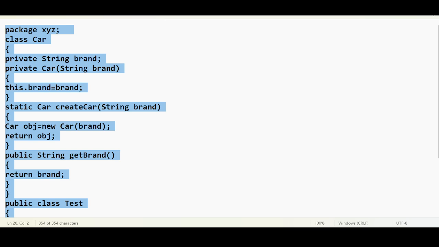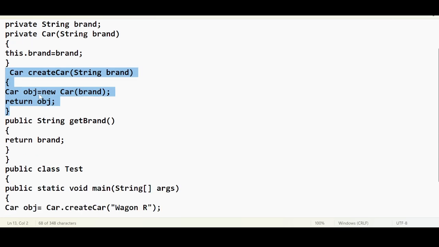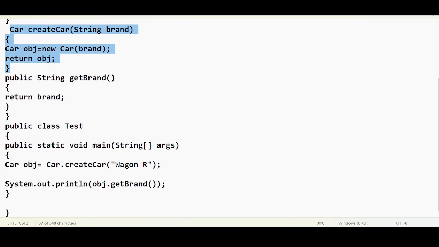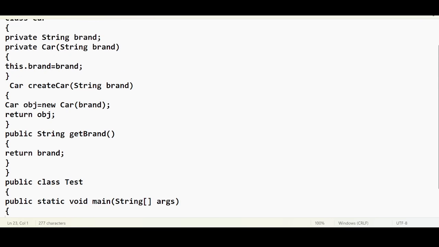So this instance factory method is very simple. Any instance method that is returning an object is called the instance factory method. You remove the static keyword here, and this method becomes an instance factory method. But in order to call an instance factory method, you cannot do this approach. This approach is possible only for static methods. For the instance method, it is not possible.